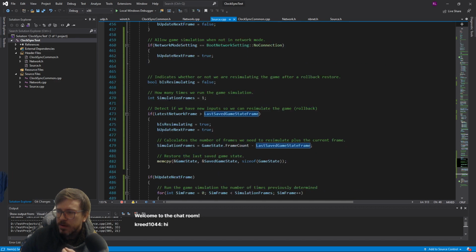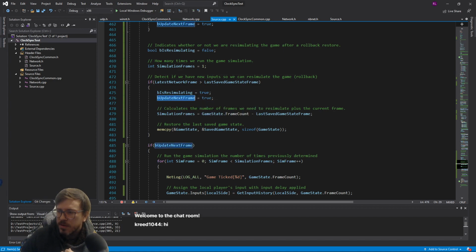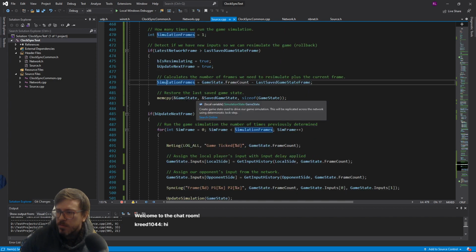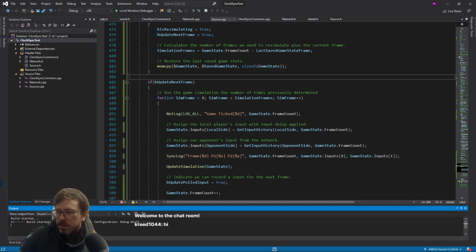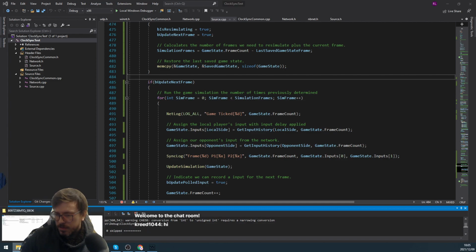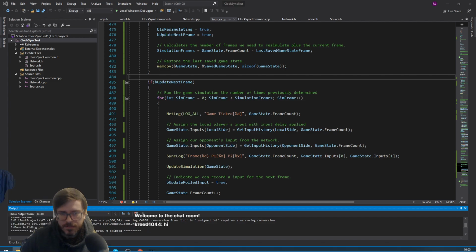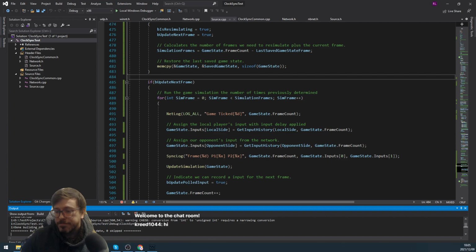And then we had some stuff up here. So the latest network frame is greater than the last. So this is when we know we have input. Say we stored frame 0. We have input for frame 1. Then we can do this. So is resimulating updating frame is true. We calculate that and then copy over the last game state, and then we do everything. Okay. Here goes nothing. We can see what happens. I don't expect this to work the first time, but we'll see.